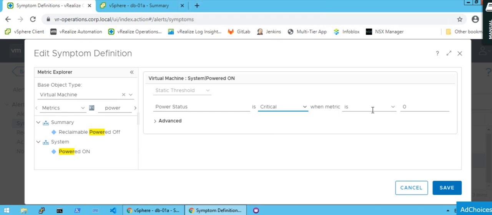So when the metric is what? It is 0. 0 means powered off and 1 means powered on. So when the metric is 0, it means the virtual machine is powered off. Okay, I hope you're understanding this. So the symptom is: when the virtual machine power status metric is powered off.